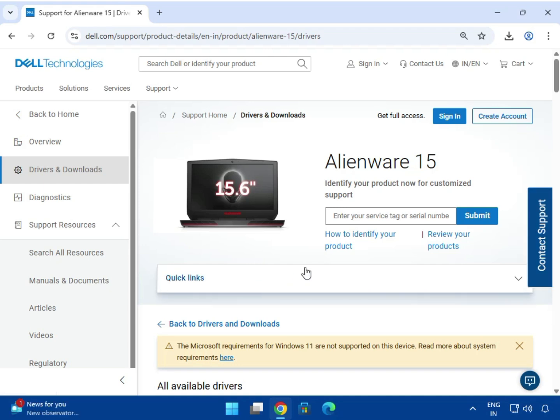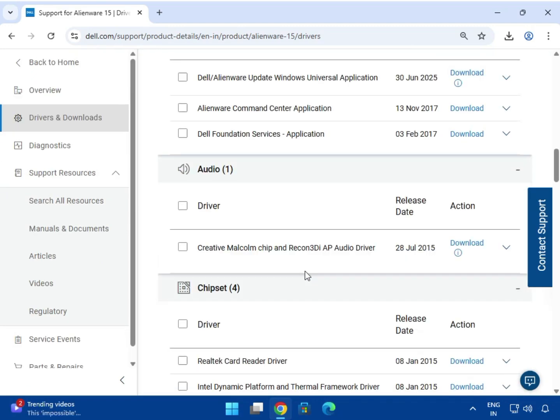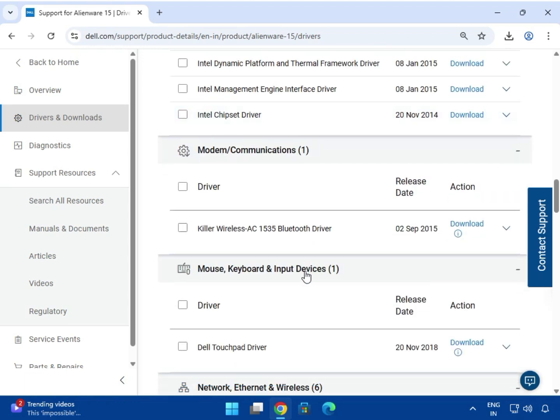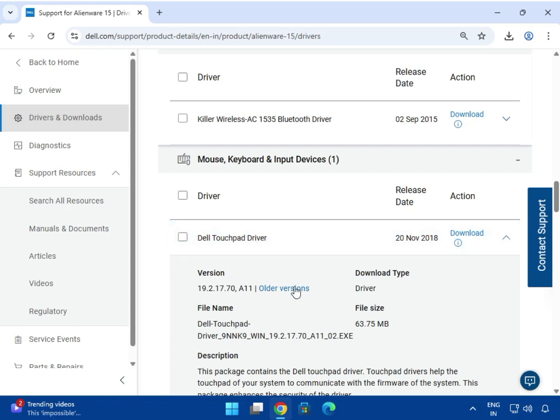So this is your laptop, and slow down, then you can see the touchpad driver, and this is the download icon. Click download. When you click on download, it will start downloading.